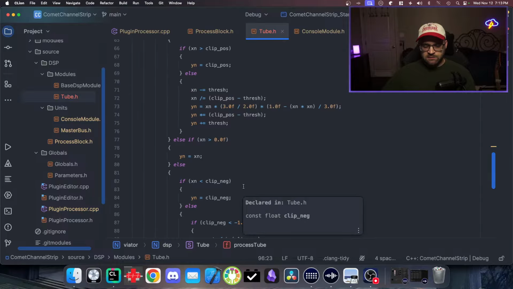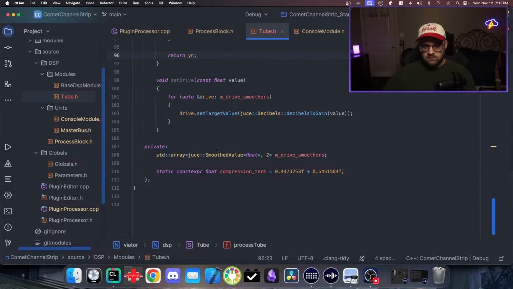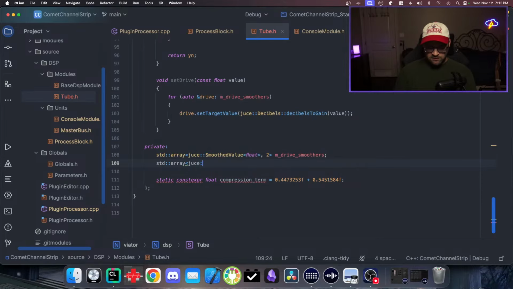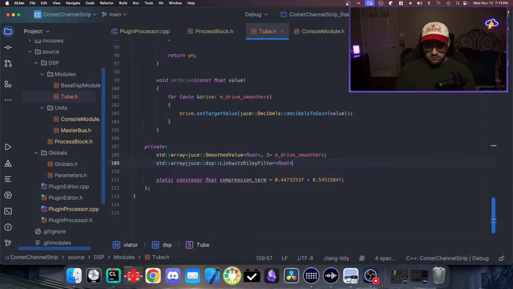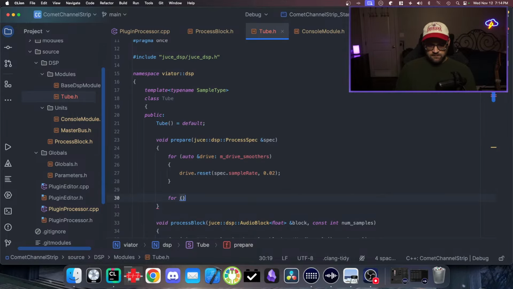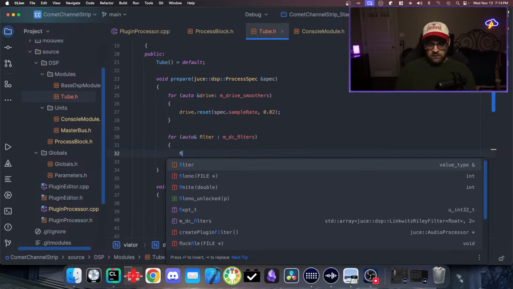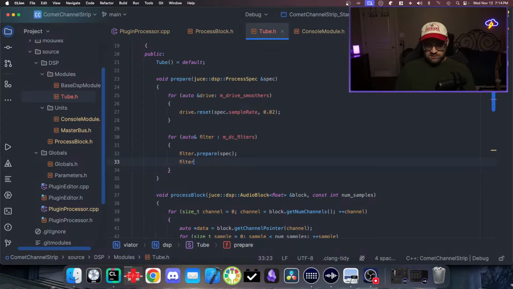Now, the only other thing that's absolutely necessary for the shape to be correct is the DC filters. So let's do that. All right, we're going to have an array of Linkwitz-Riley filters because they're just so simple to set up and use. Linkwitz-Riley filter float. And we got 2 of them for 2 channels. M DC filters. How about that? Let's go up here and set them up and prepare for auto filter in those. We're going to say filter.prepare, of course. Always need to do that first. We need to set the type.